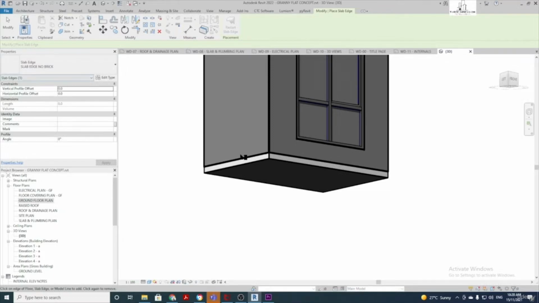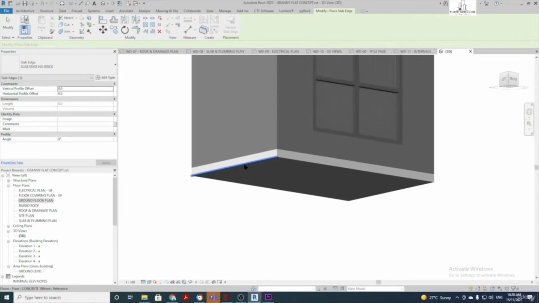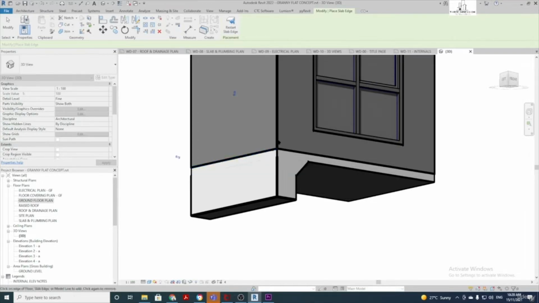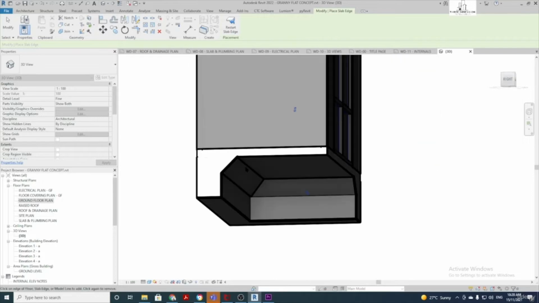Now over here, in your 3D view, you can click the edge of the slab, bottom edge here, and that'll put the slab edge on. So click it, that adds the slab edge. We can go around to all the edges, click them all.